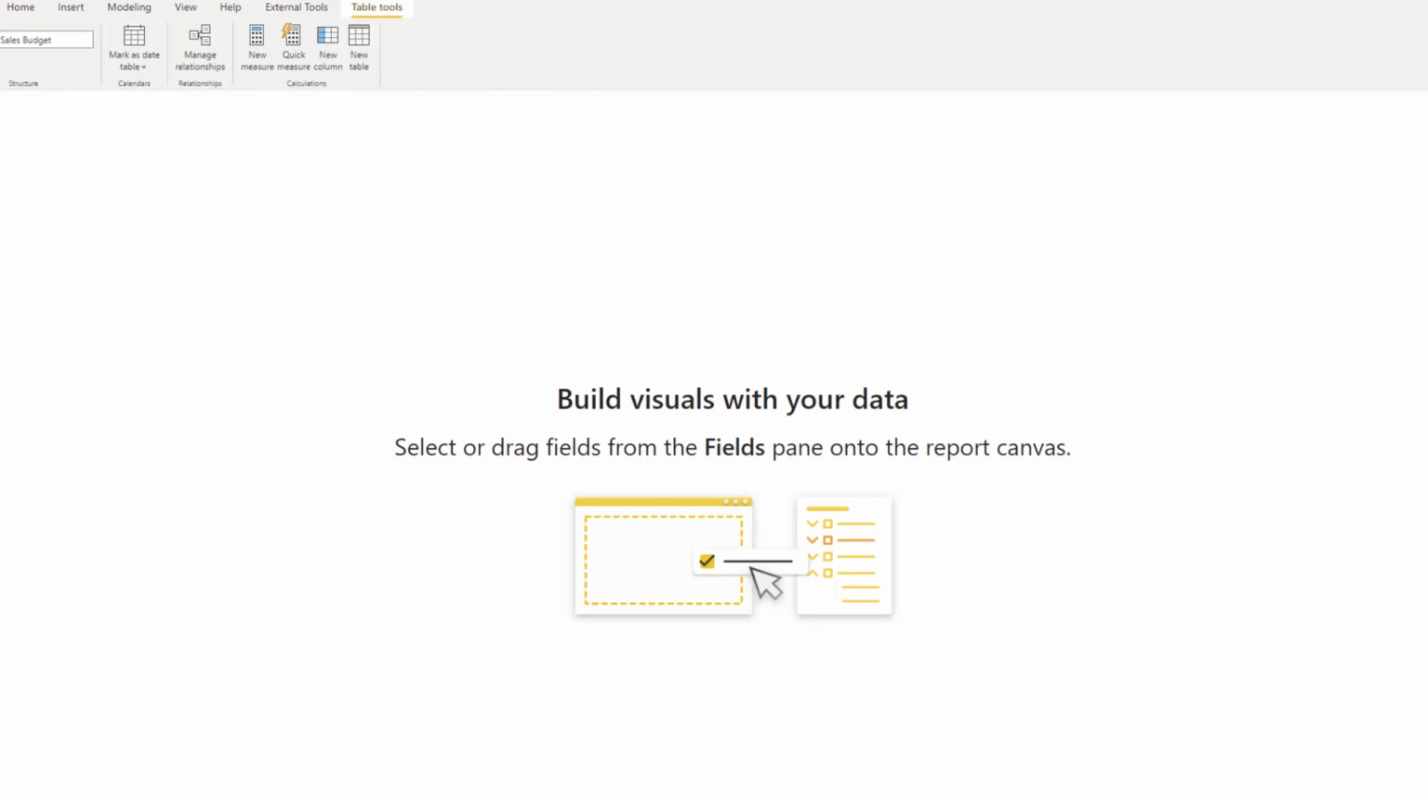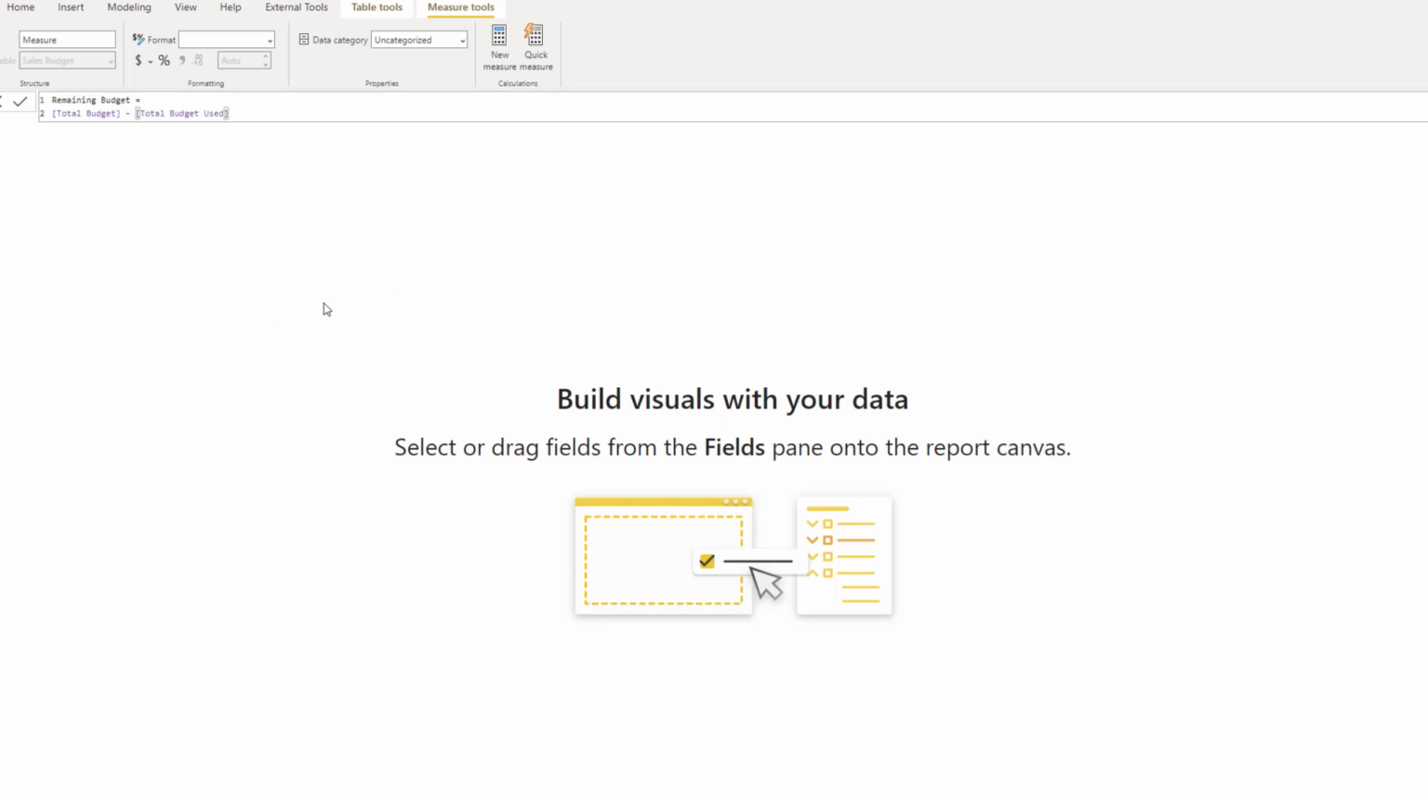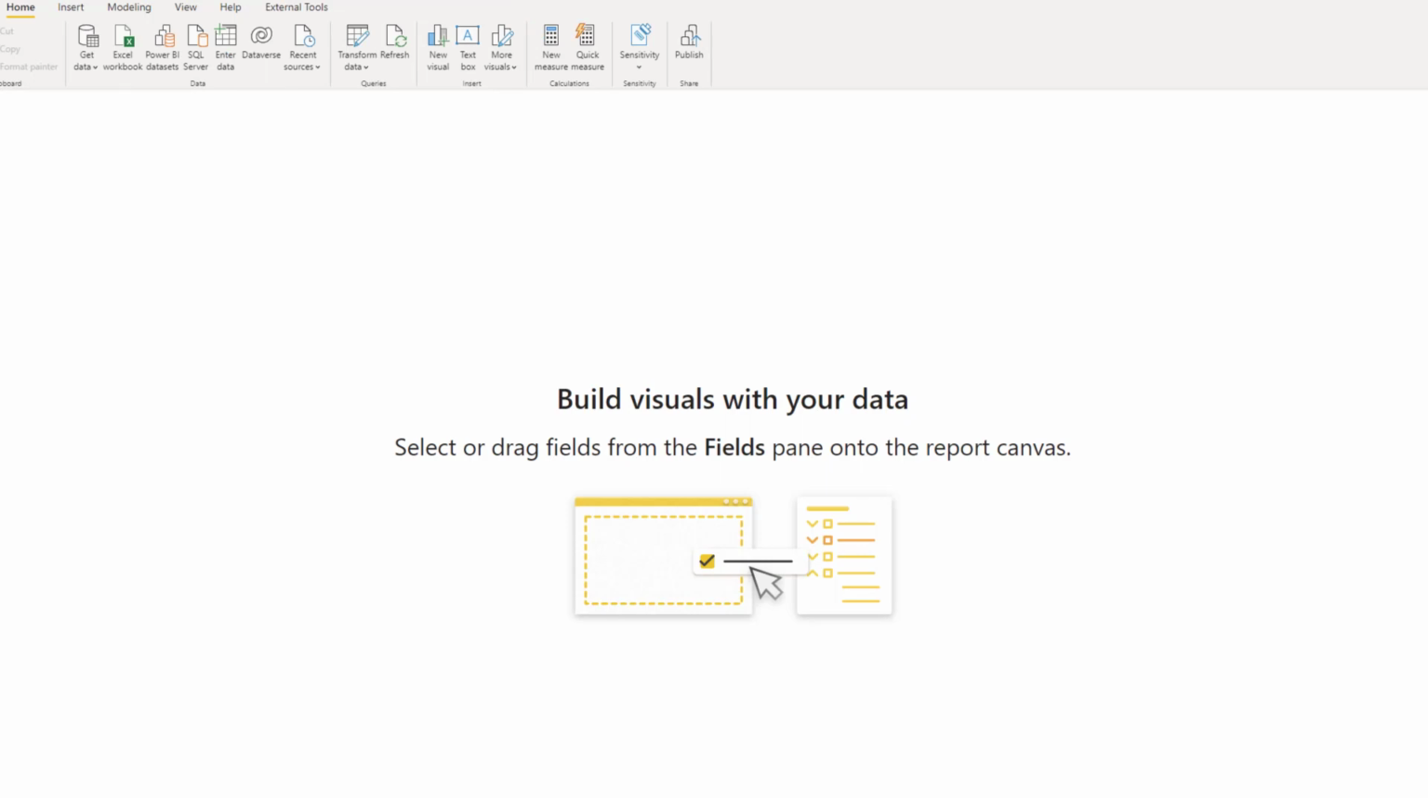Then we need to add remaining budget. So for the total budget minus the total budget used, what's left? And that gives us our last measure. So we're saying remaining budget minus estimated budget to give us the difference between what we've used and what would have been used if we had used our budget evenly across all the days.